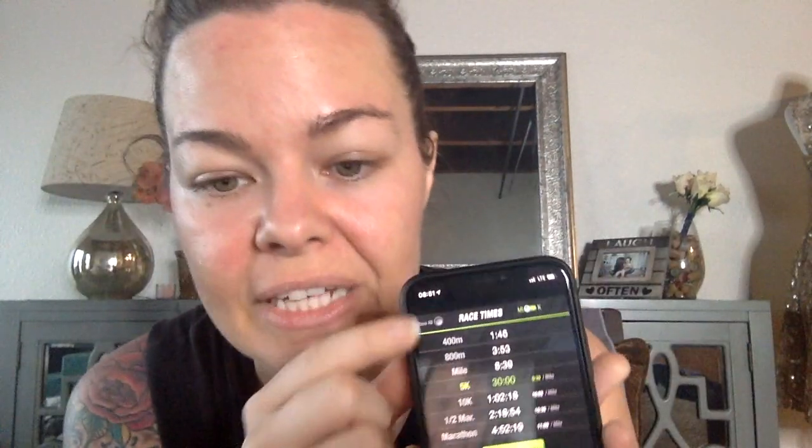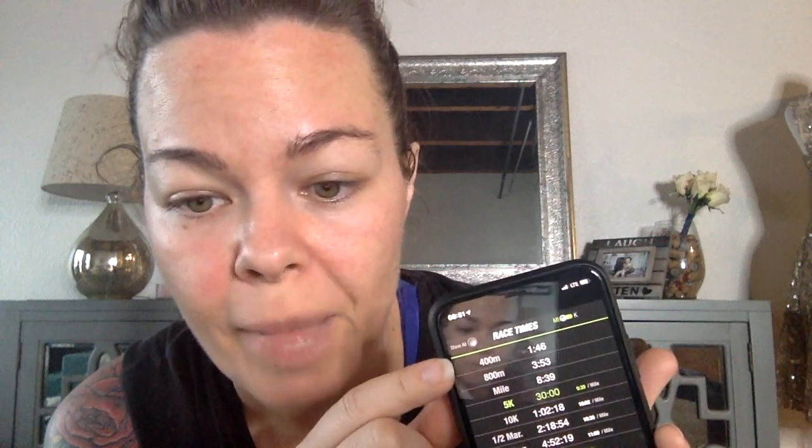And now above it, if you see, you've got 400 meters. 400 meters would be 1/4 of a mile. And that means that she can run that in 1 minute and 46 seconds. It also estimates that if she did a half mile or 800 meters, she would be able to do that in under 4 minutes, 3 minutes and 53 seconds.